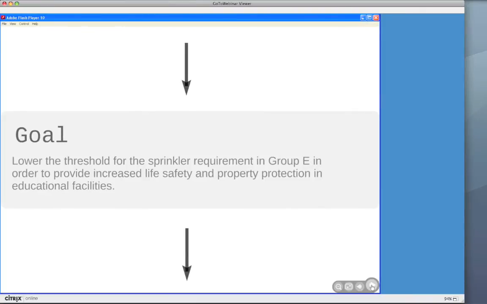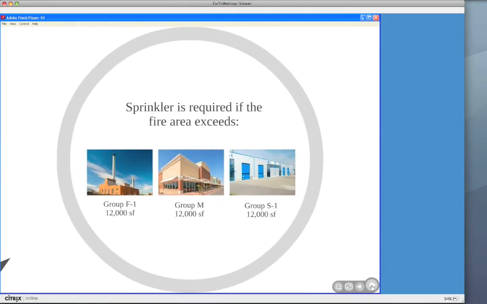Now, a change was made in IBC 2009 to lower the threshold for the sprinkler requirement in Group E in order to provide increased life safety and property protection in educational facilities. This was an attempt to lower the threshold to the limits of other occupancies with similar fire hazards, such as Group F1, Group M, and Group S1, which all require sprinklers when the fire area exceeds 12,000 square feet, a threshold much lower than the 20,000 square feet for Group E occupancy.